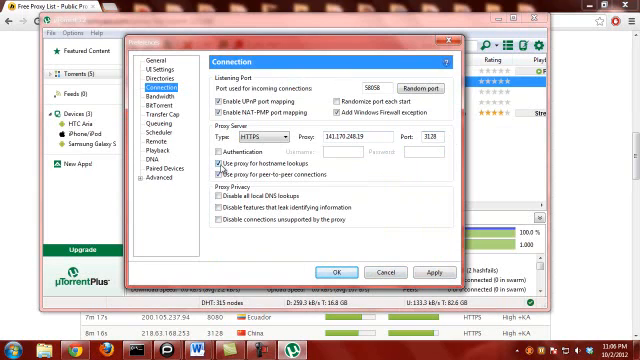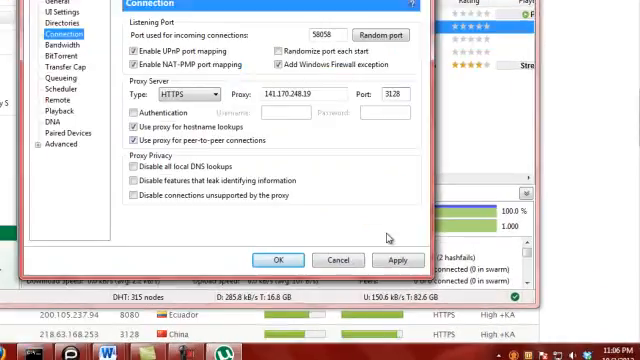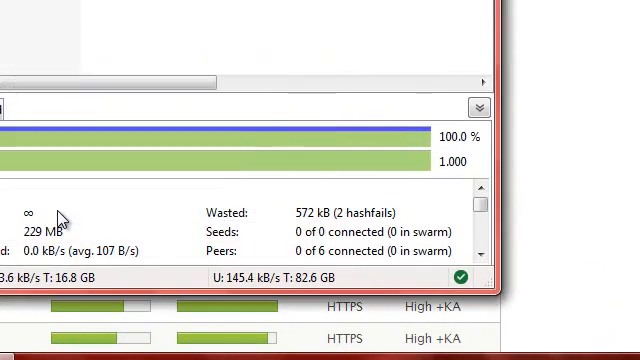So, and you also check these two things, and then you click apply and okay. So yeah, that's all you do.